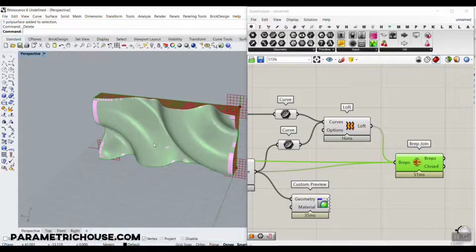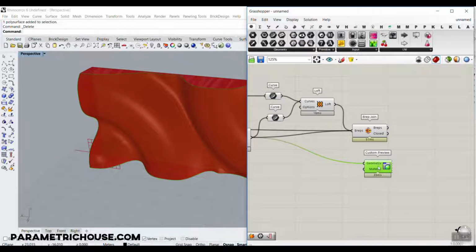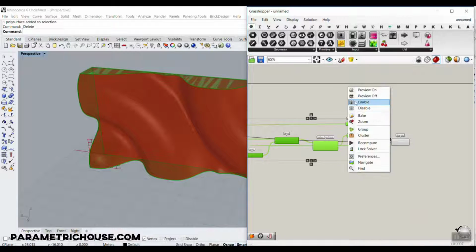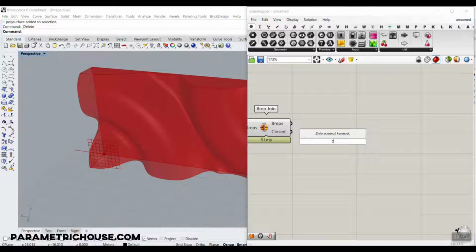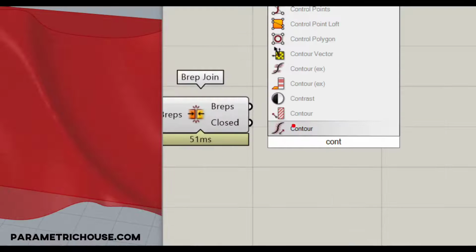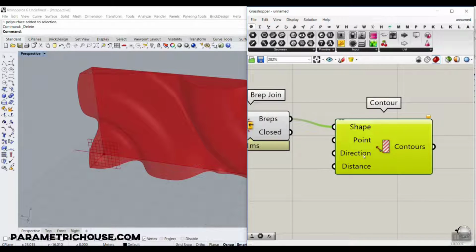The last part is really easy. It's not really that complicated. What I want to do is to simply just turn everything off and just type CONT or contour. We want to use that, this one, not the curve. We want to contour this solid.